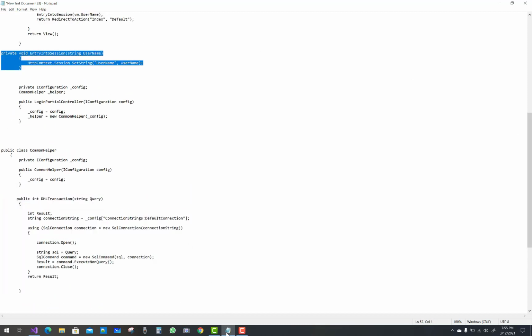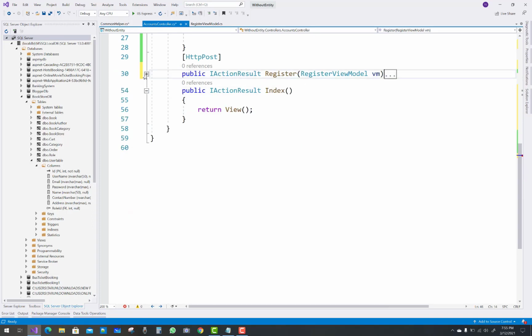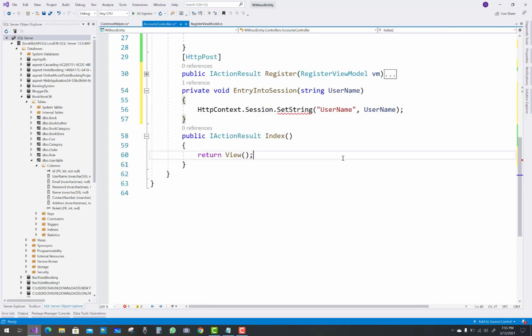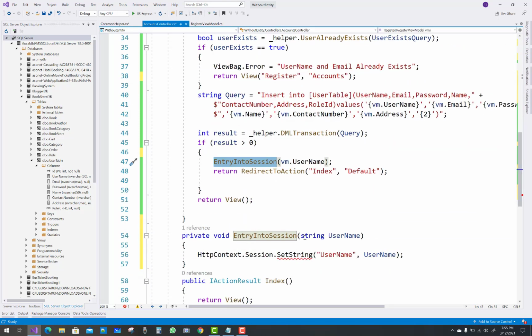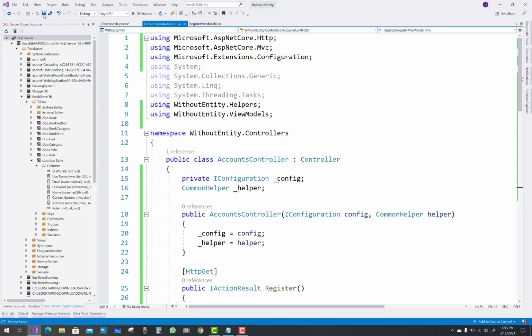Okay, so after that, suppose your value is saved into the database table, so just create a new session, because session is mandatory. So create a method that is entry into session, and inside your session username, you can pass your username value. Okay, so everything is fine, you know that.